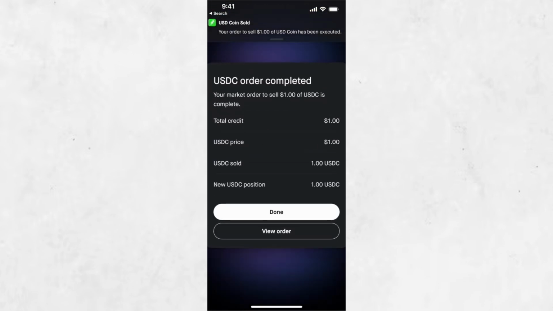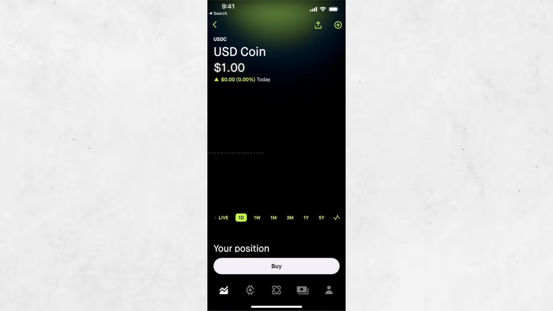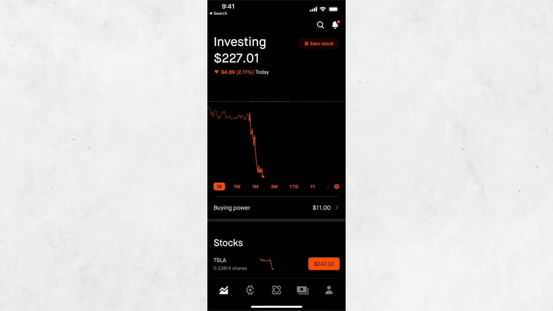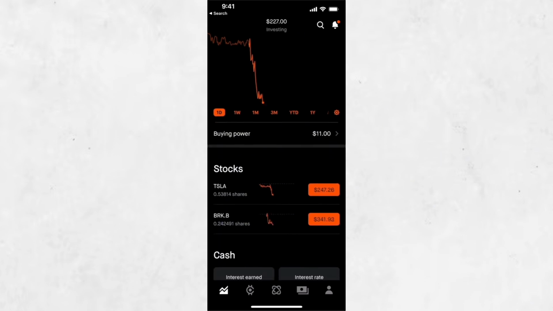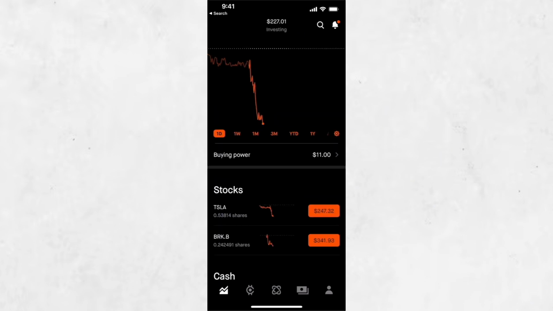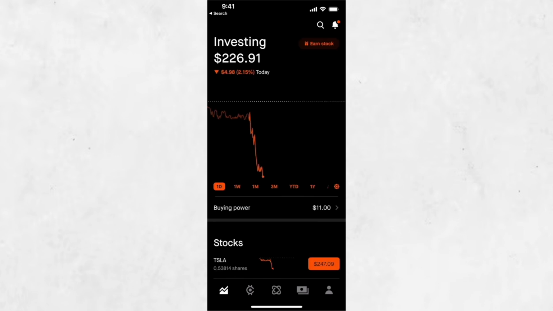The USDC has been sold and the funds have been added to my buying power. You can see that my buying power has increased by the amount I sold. For example, if my buying power was $10 before, it is now $11. From here, you can decide what to do with the funds. You can use them to buy stocks, other cryptocurrencies, or assets on Robinhood. If you'd prefer to withdraw the money, you can transfer it to your linked bank account. The process for transferring money to your bank is also simple and can be done directly through the app.